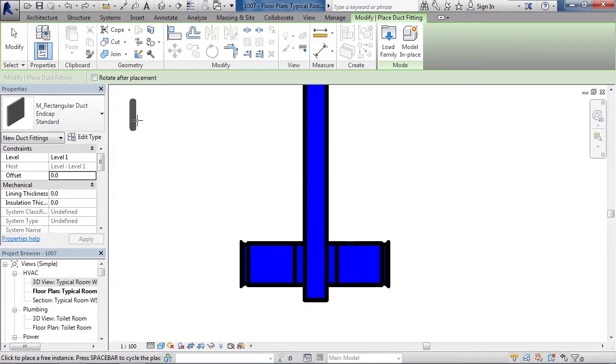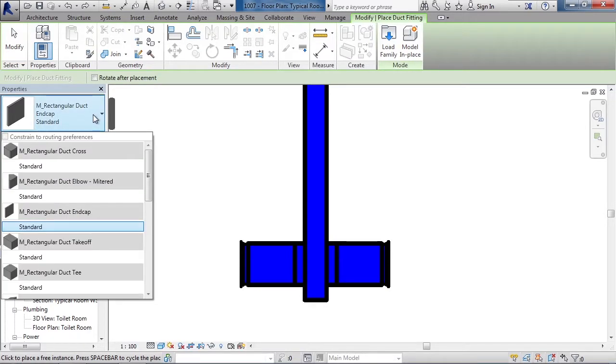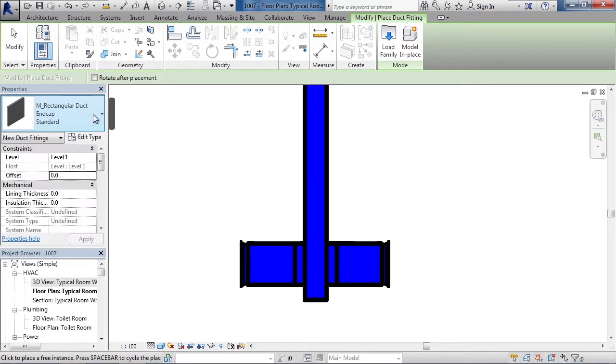Now, just like any other component, you have the properties area on the left where you can choose which element you would like to load in or work with in this Revit model. If the element didn't exist, you could always load the family in of a new component to use. For this example, though, we're going to use the rectangular duct end cap standard.